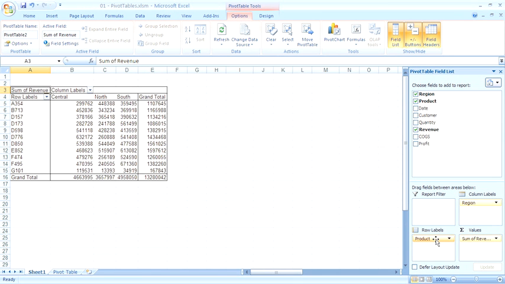If you need to add new fields to the pivot table, you can simply either check them in the top half of the pivot table field list or just drag them from the top half of the pivot table field list and drop them in the appropriate place. For example, let's say that we wanted to add customer to this report. There's two places along the left-hand side where we can add the customer field.